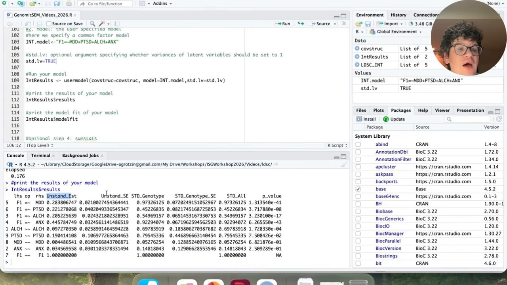The next column is the unstandardized estimate and unstandardized standard error. This is the model results when applied to the genetic covariance matrix that has the heritabilities on the diagonal. STD genotype and STD genotype standard error is the model applied to the genetic correlation matrix, where those heritabilities are now rescaled to unit variance of 1, and the off diagonals of the S matrix reflect the genetic correlations. Oftentimes, I will report this standardized output when I'm creating something like a path diagram or reporting model results in a paper. The arguments can be made for both being informative, which is why both are provided here.